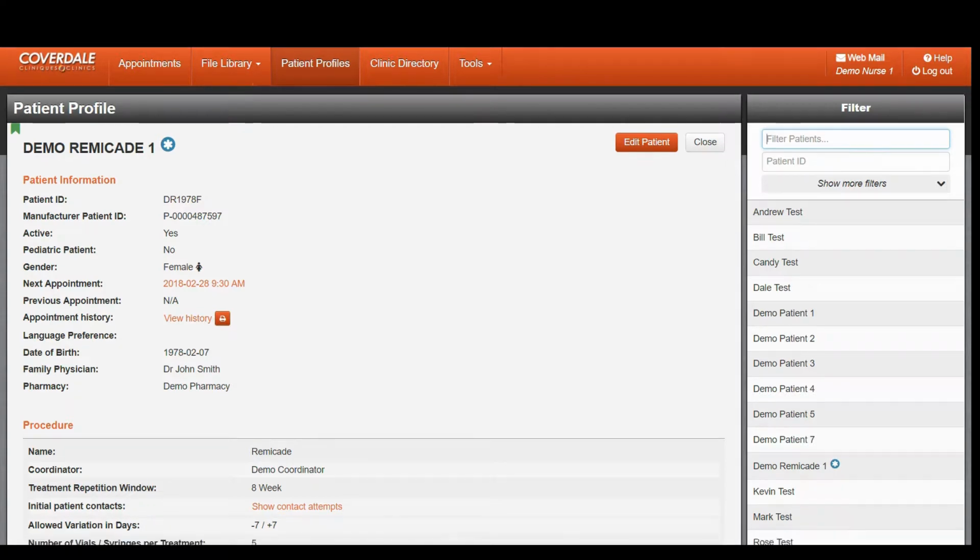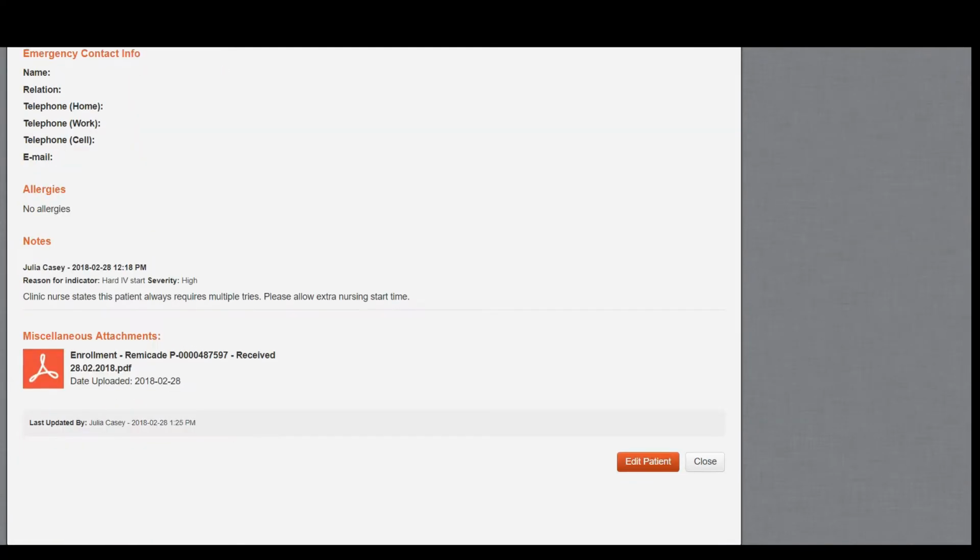If we scroll to the very bottom, you'll see any documents that are on their profile. CRC uploads patient orders, received adverse event reports, medical clarifications, etc. Just hover over the document icon and click to open the file in your browser or download it for printing. Let's go back to the appointments page.